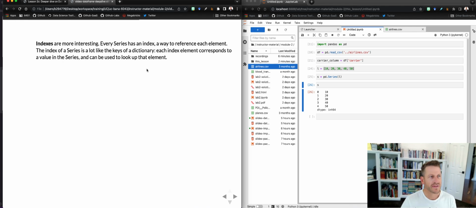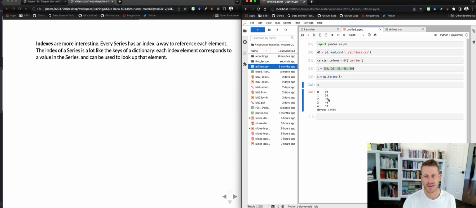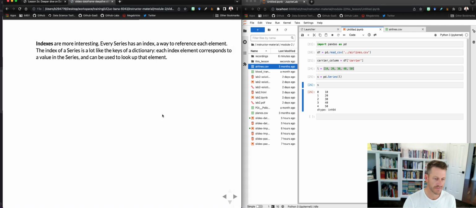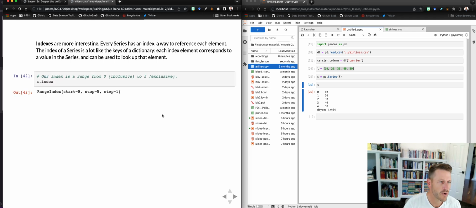Okay, so we saw that we have these index values, and every series has an index, and similarly, every data frame has an index. We can think of an index as a way to reference each element, using these index values. The way to think about this is similar to a dictionary, where we have a key-value pair, where the key would be the index value, and the value would be the actual element in that series. In a default series or data frame, the index is a range index, starting at 0 and stopping at however many elements you have minus 1.